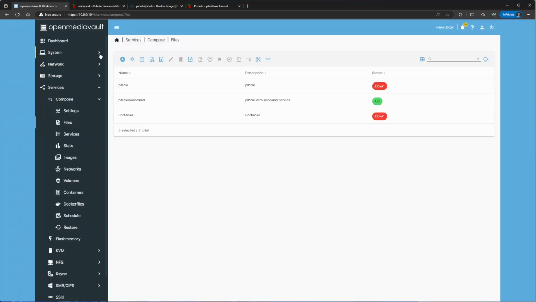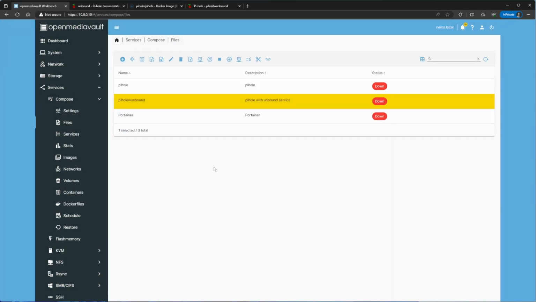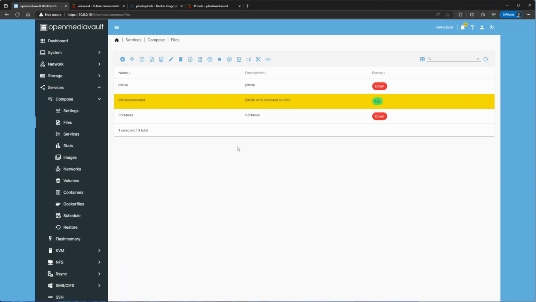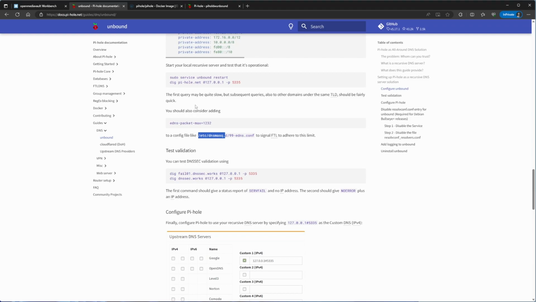We can just go back to our Open Media Vault. We can click it, click down. Now we can go ahead and hit the up. That should load in those config files for Unbound. Now the other thing is the testing, to make sure that it's working right.